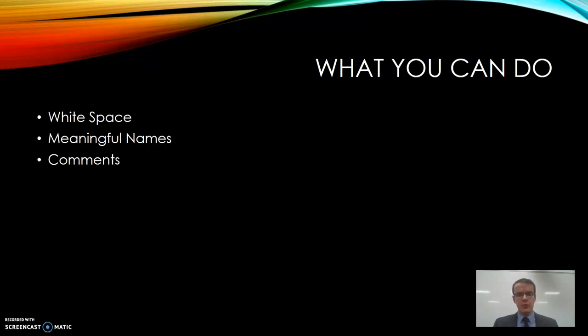So what can you do as a developer to make sure that future developers, and the future version of yourself that might be looking at the code, can understand what's happening? There are 3 key things you can do, all right? 3. White space, meaningful names, like the center example, and comments.